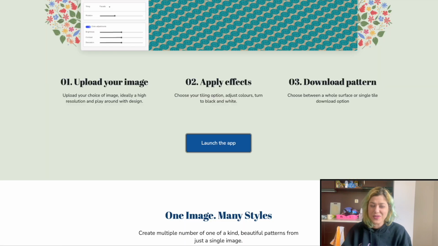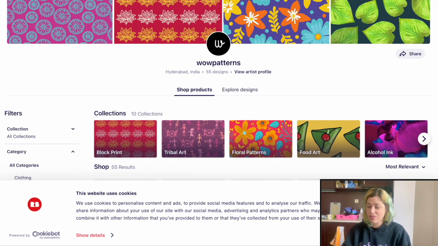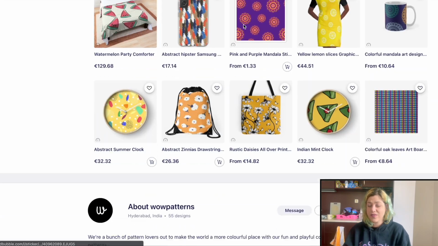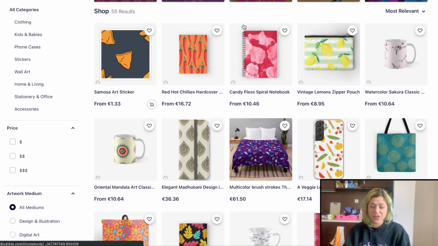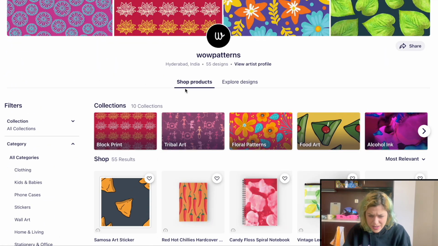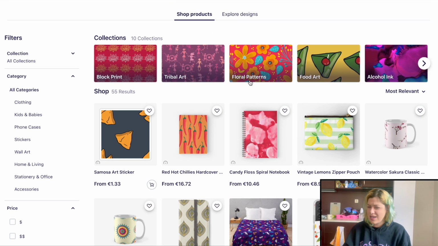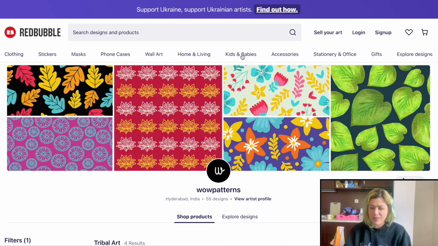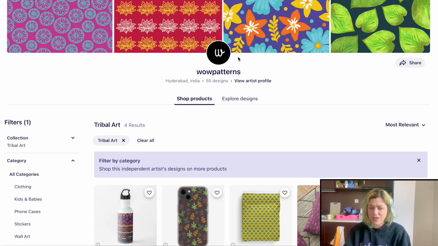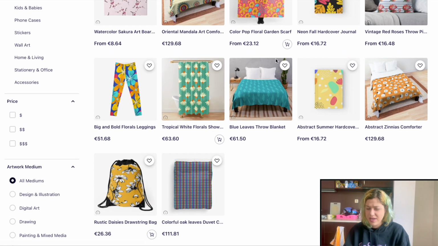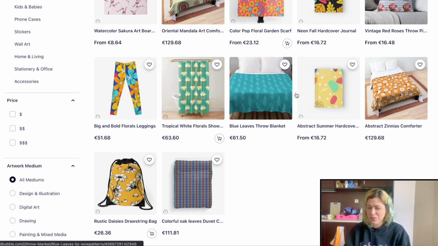But by the way, they also have a Redbubble store right here with their unique patterns on various types of products on Redbubble. How many designs do they have? Oh, 55. Really? I expected them to have more. We have some interesting tribal art here on several items. We have some floral patterns that are quite unique and quite precious.